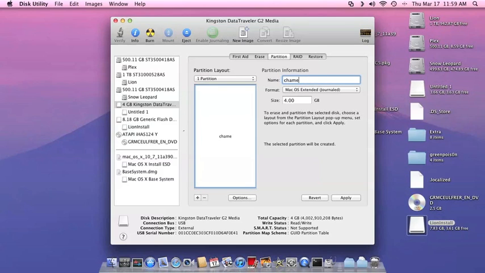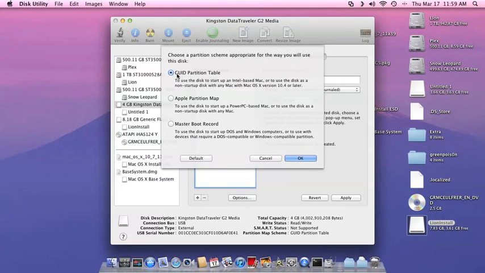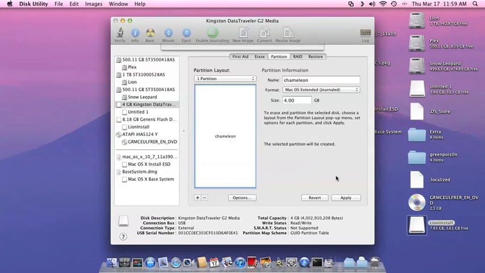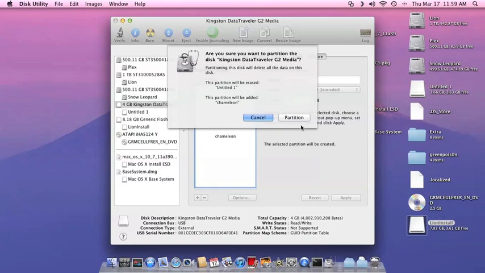I name mine Chameleon, just so it doesn't get confused with anything else. Mac OS X Extended Journaled. Under Options, GUID Partition Table, and apply that.